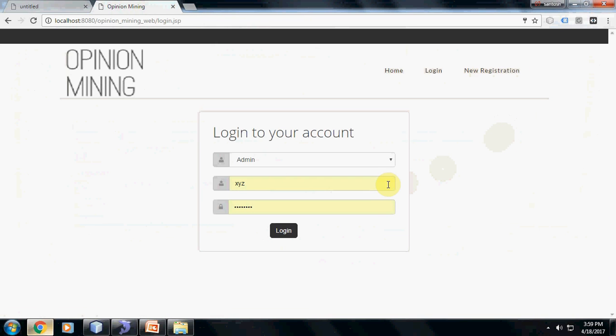In this way we can log in to the system and then make changes or use the system. Then again we have the other two logins, for HOD and teacher. HOD can view the details of teacher, and teacher can view his own details. So this is the project related to opinion mining for getting the feedback from the students. Thank you.